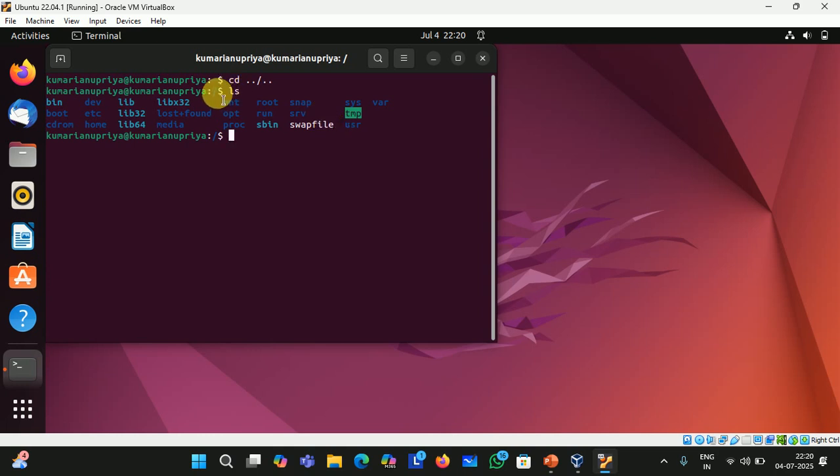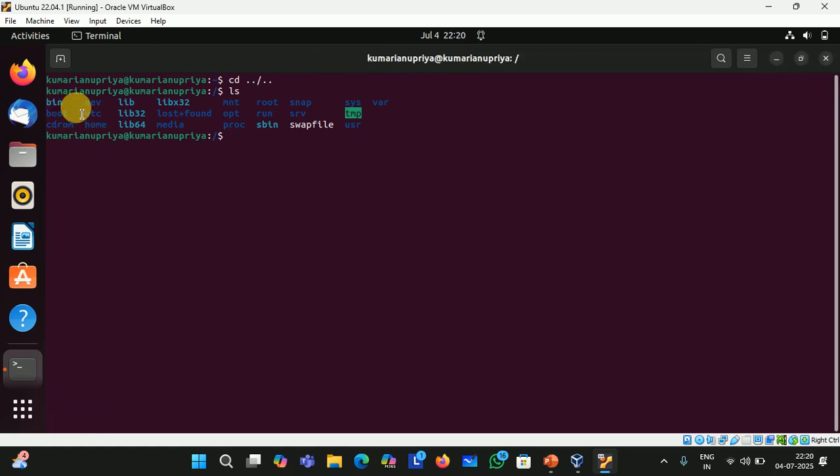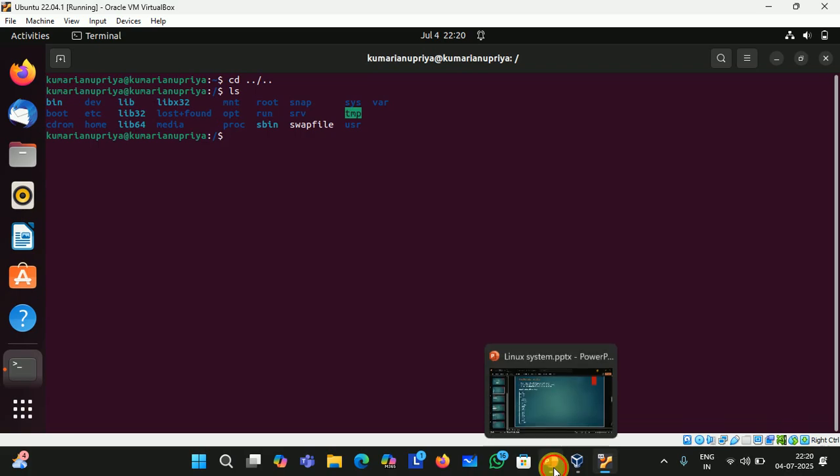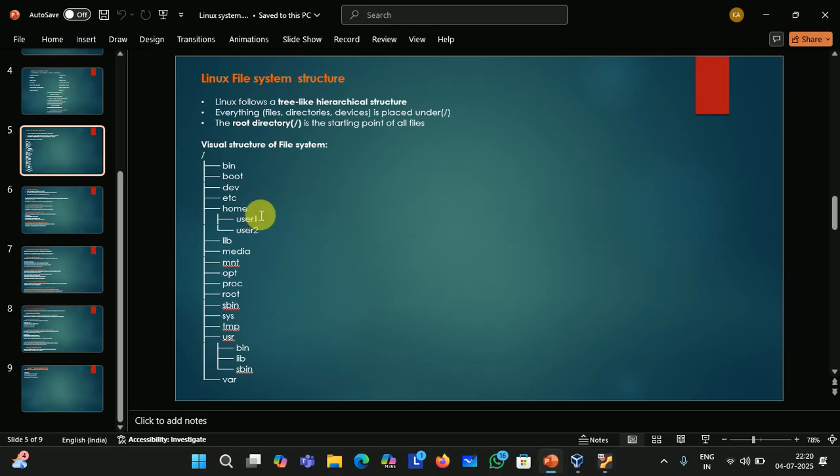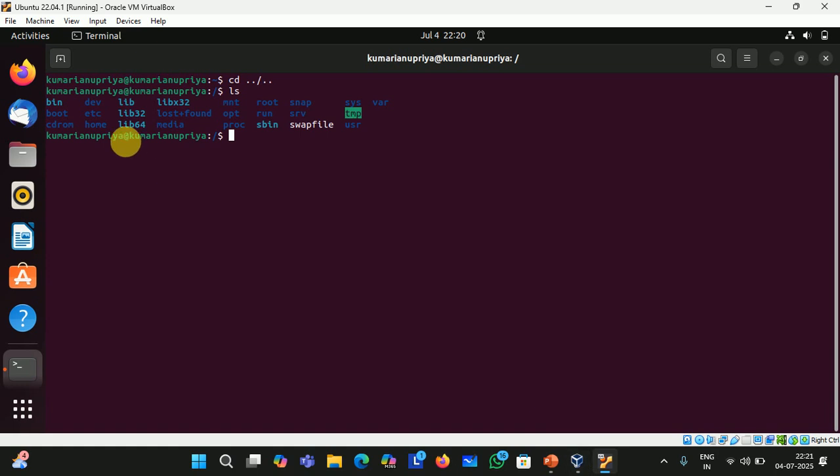So basically this is a root directory. Inside this root directory you can see the bin folder, dev folder, lib folder, mnt, root, snap, sys, var, boot, all the folders which I have explained to you. I have already shown you bin, boot, dev, etc. These all are inside this root directory.